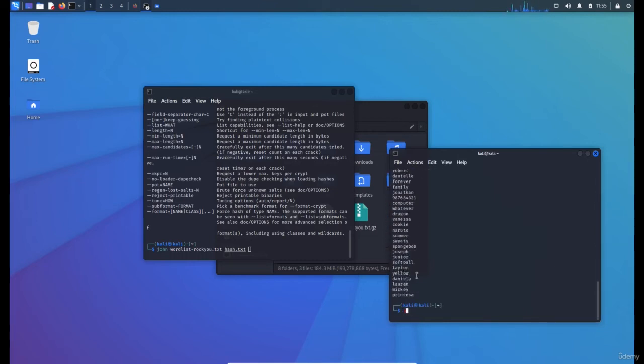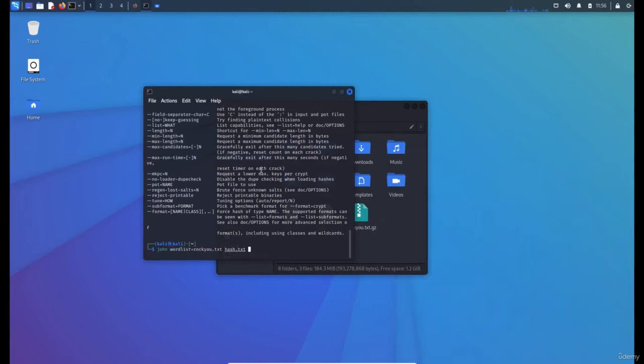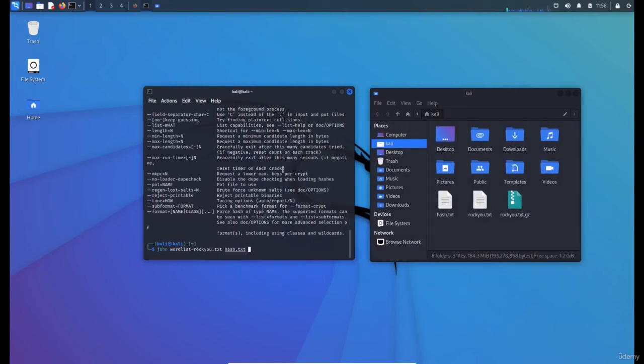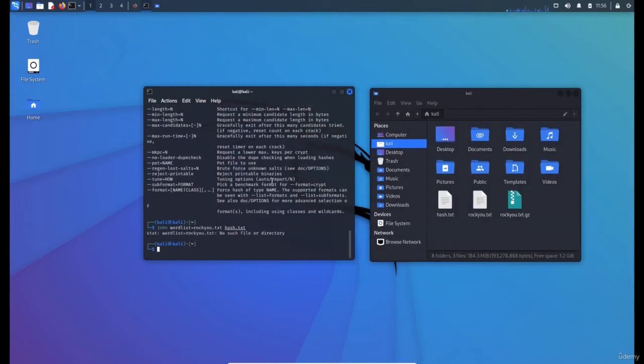So I can show you, it has 14 million passwords in this file. So it's a really large list of commonly used passwords. So that's what we'll use. So we'll specify that and then try to crack it. So let me move this to the side. And you'll see it didn't find the word list yet.